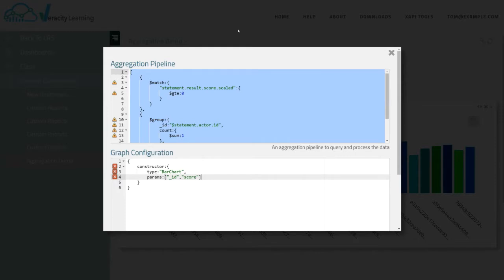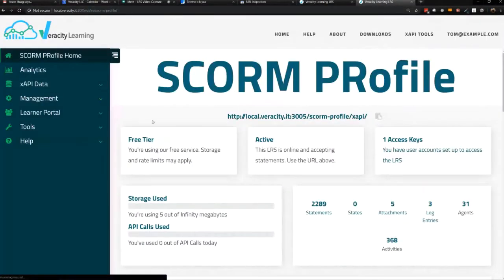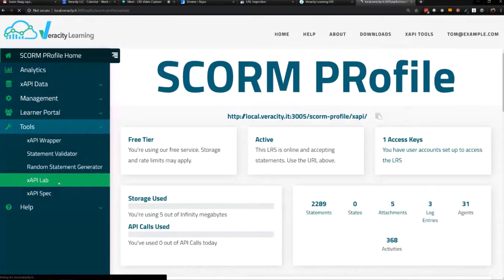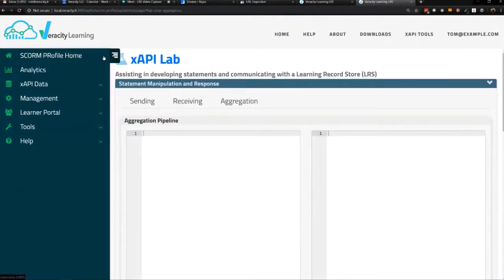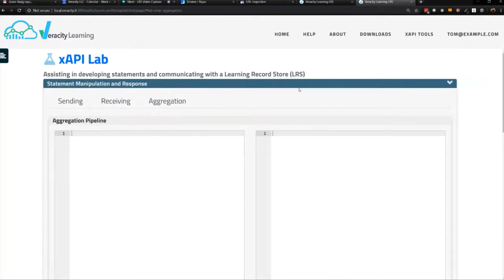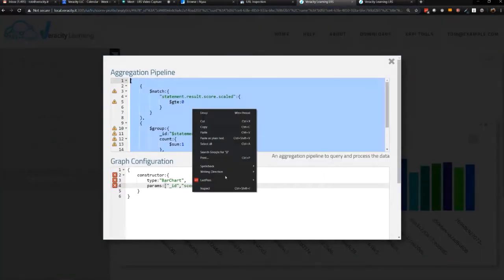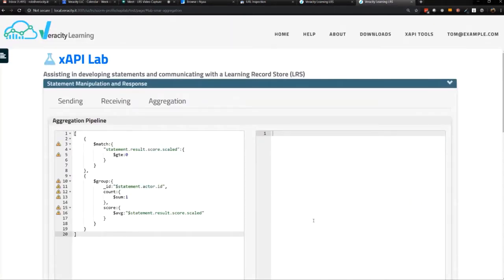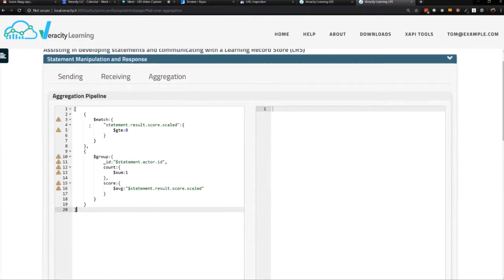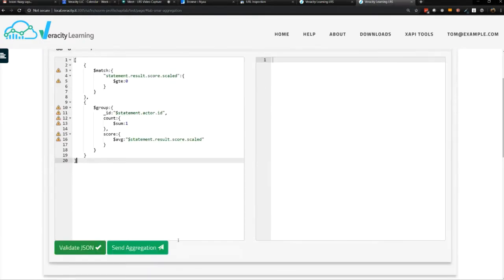I'm going to copy this. I'm going to go out of full screen for a moment, and then we'll go to Tools. So we go to xAPI Lab, and that lets us pick a key. So that's pre-populated. So once you're in xAPI Lab and you've got the credentials, you can copy the aggregation query and paste it in here. Let's see what comes out of the aggregation query before the graphing library graphs it. I'm going to send the aggregation. Do that again. Did I miss it?